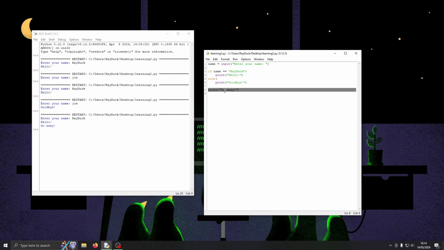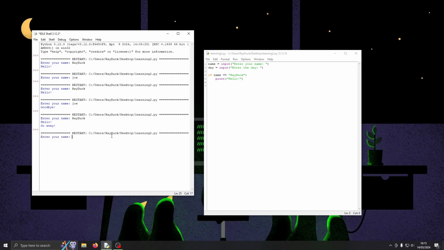But there's another problem you may have noticed. If I wanted another if, for instance, if I wanted 2 ifs inside of each other for something, let's say I've got a second variable called day, which I also get from the user, that is just enter the day, and what I want to do is if I type in the correct name and the day is Tuesday, it should print something extra.